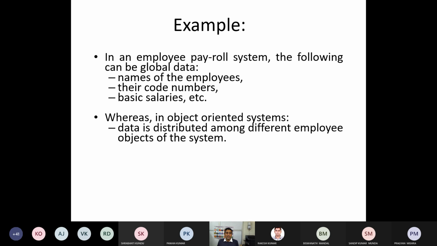So here you have global data, and this global data will be shared as part of function oriented design. That is the reason why I said the state is very centralized, whereas in case of an object-oriented system, the state is distributed because each and every object will have its own data.